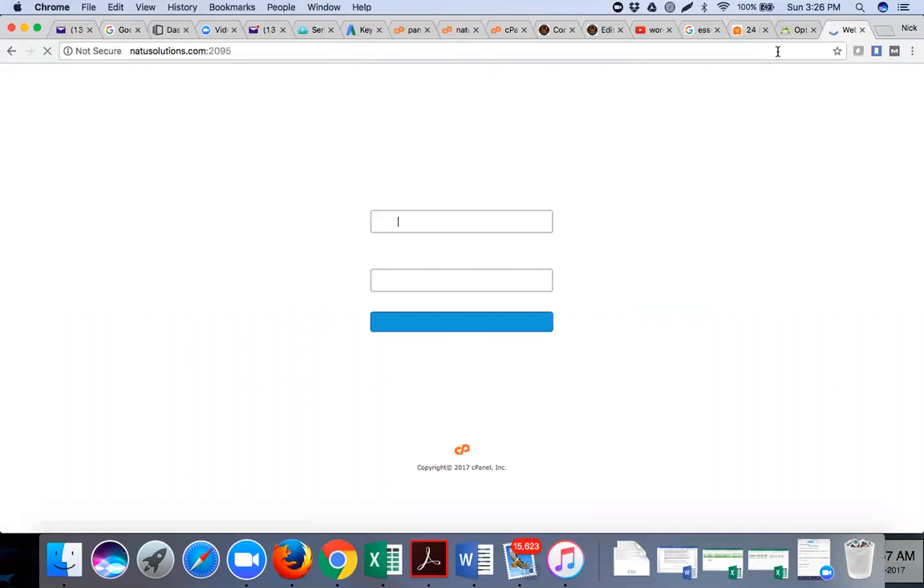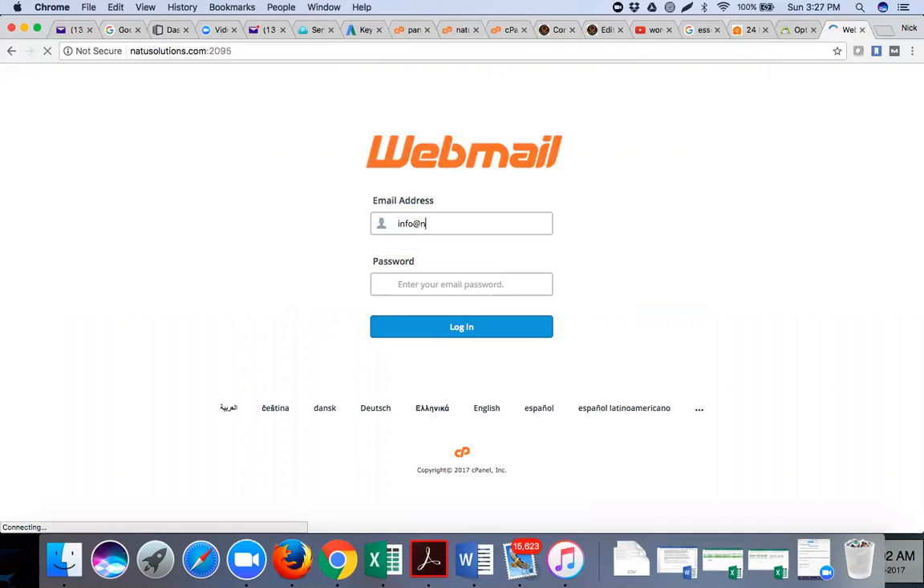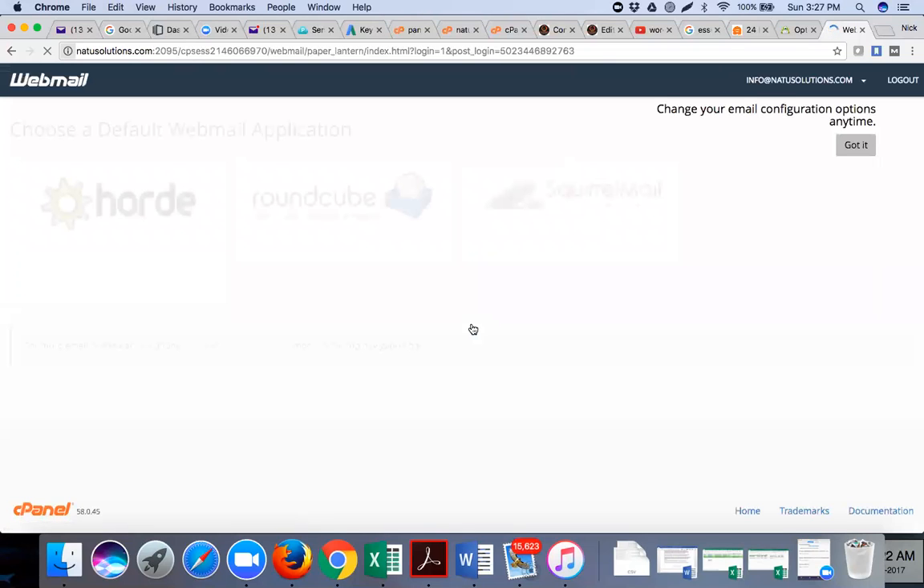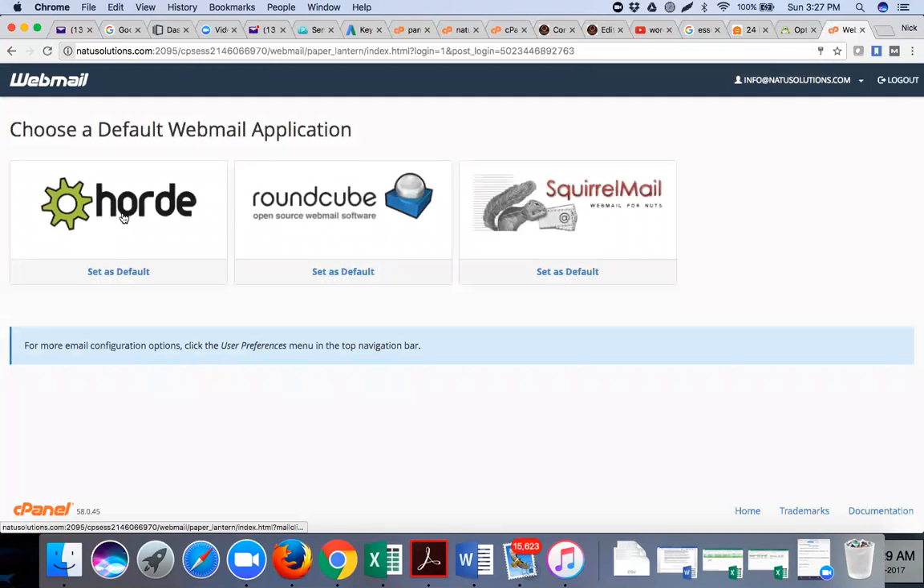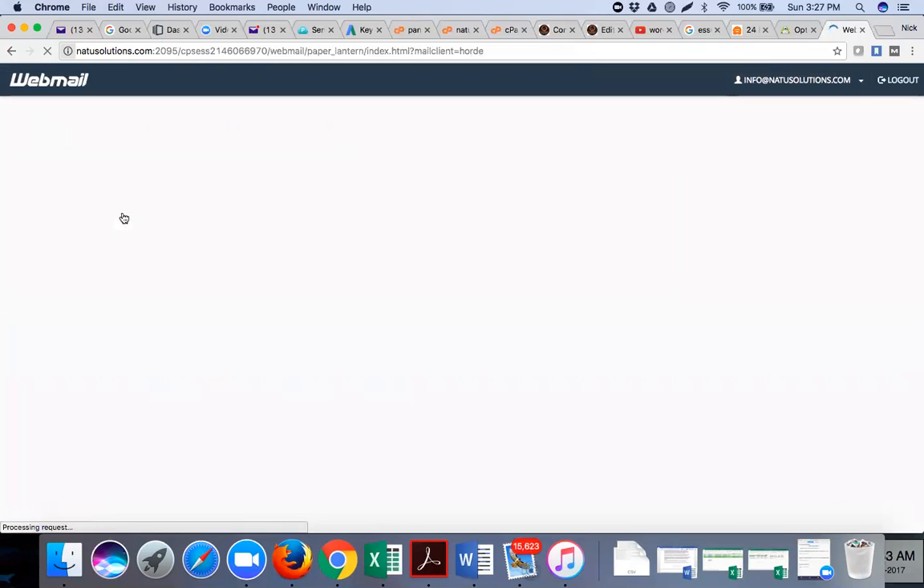Now here you'll enter your email address and your password. The email address would be info@. Your password is the same as the cPanel password which you provided me. Now you can use any of these three options and select one of these three. These are just themes, that's it.